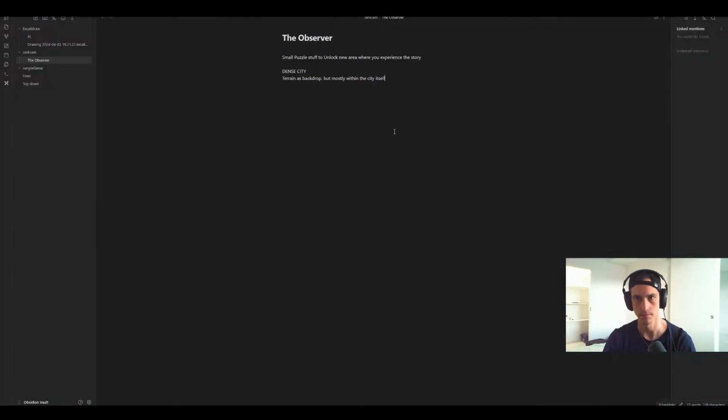Let's put some notes in. Okay. 10 types of big buildings. 10 types of small buildings. 50 different random street level items.